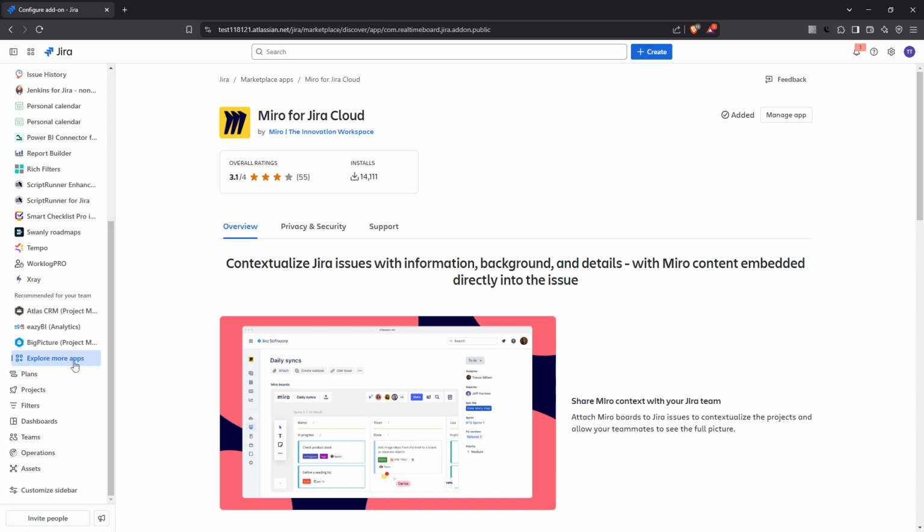Once you've clicked on Apps, you will need to select Explore More Apps. This step is crucial because it takes you to the marketplace where a variety of integrations, including Miro, are available. Next, you're going to search for Miro for Jira. The search bar makes this easy. Just type in Miro for Jira and the application should appear in the results.